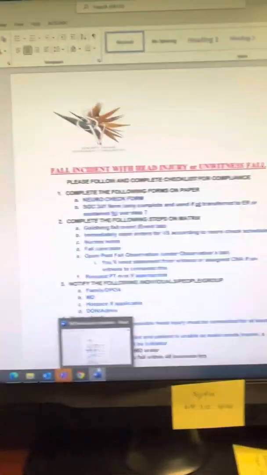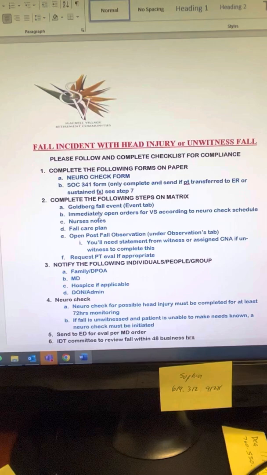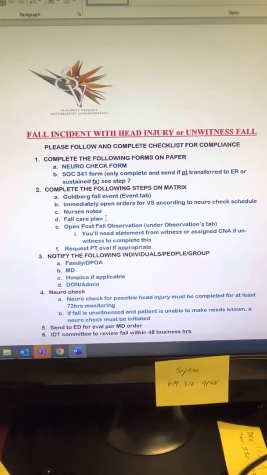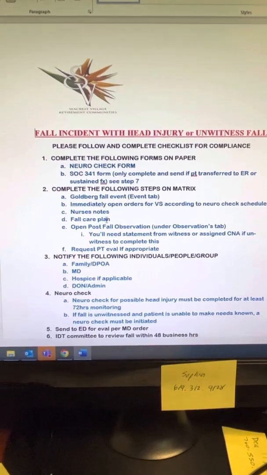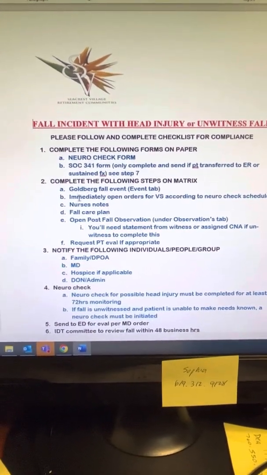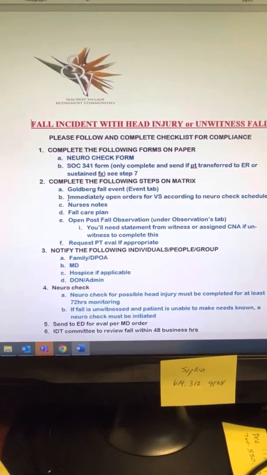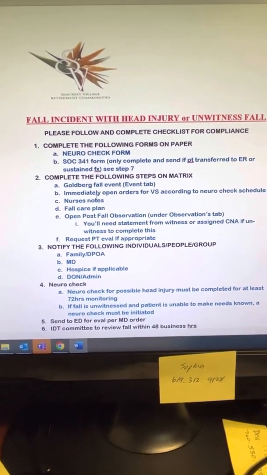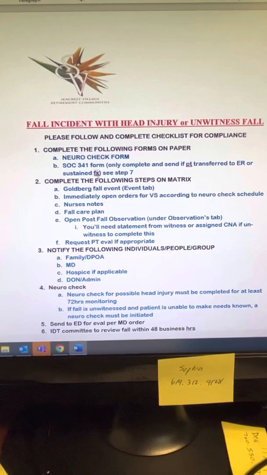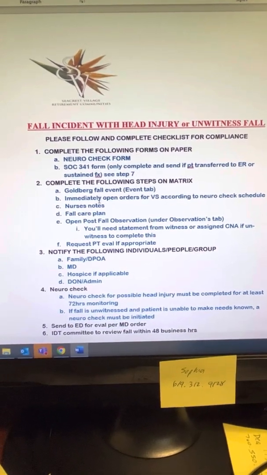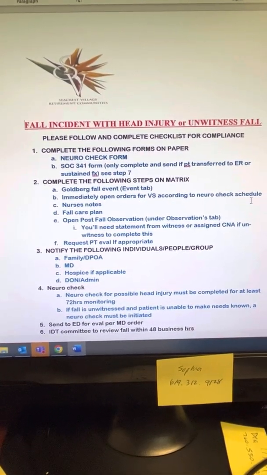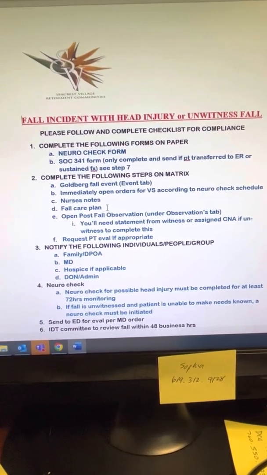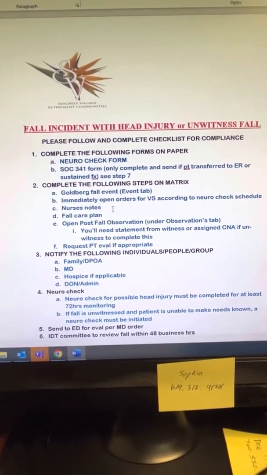The second thing on step 2 is to immediately open orders for vital signs according to the NeuroCheck schedule. So basically you're adding an order on Matrix for full vitals every shift. That way you can take those vitals and put them on your NeuroCheck form, which is right here. So just go on Matrix and add an order. There should already be a template on there for vital signs. You can just edit it and add it on there.